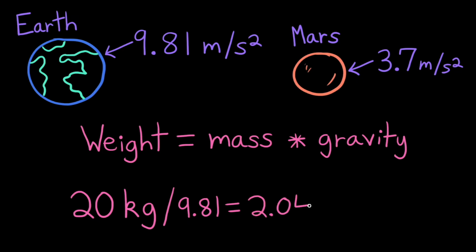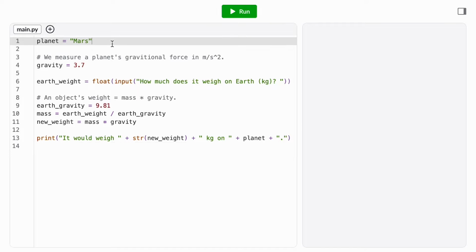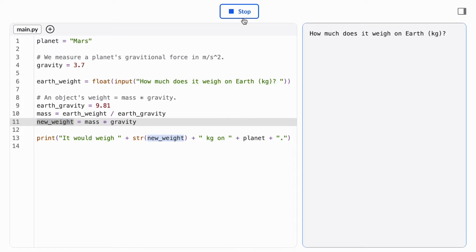And then once we have the mass, we can just multiply by the gravitational force of whatever planet we're interested in. Our starter code here calculates an object's weight on Mars. We take the gravitational force on Mars, which is 3.7 meters per second squared. Then we ask for the weight of the object on Earth. And then we plug those two numbers into our formula to get the weight on Mars.